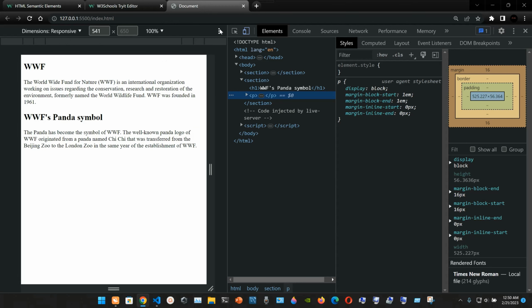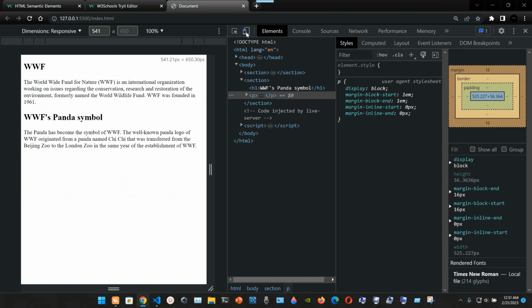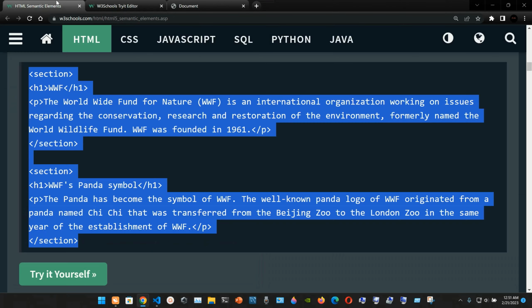So that is that. Right now I am in the toggle device toolbar. If I click it, it goes back to normal. If I click it again, right now it's at 541 pixels of width by 650 pixels of height. So we can just leave it like this.